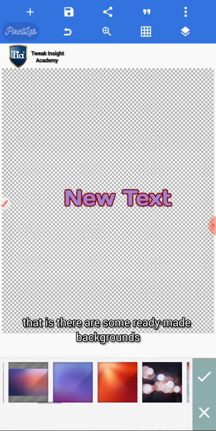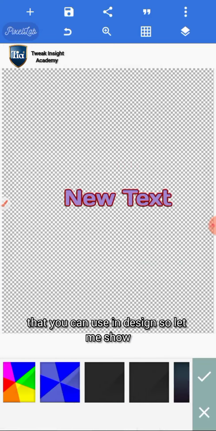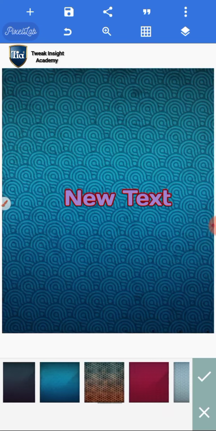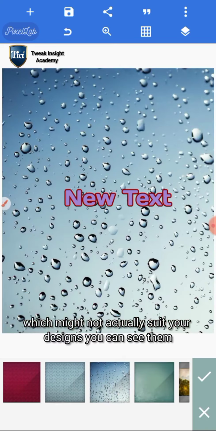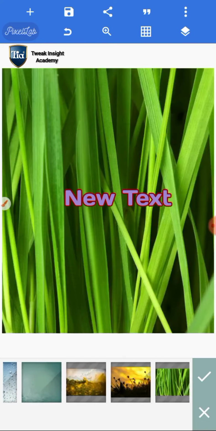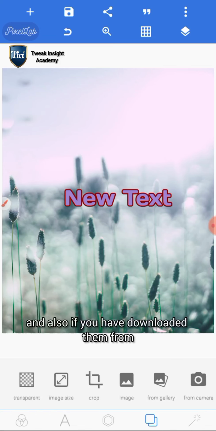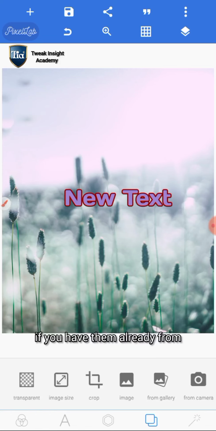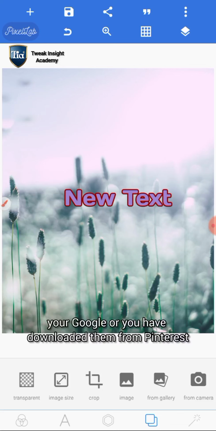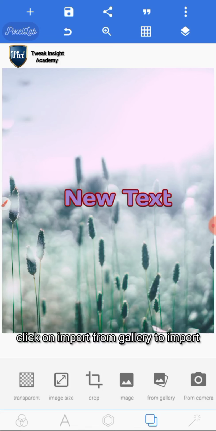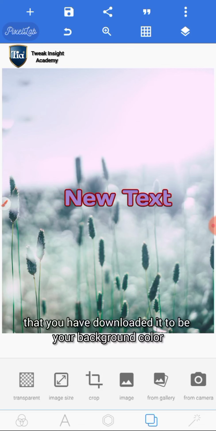That is, there are some ready-made backgrounds that you can use in designing. So let me show you. You can see some. They are ready-made in the application, which might not actually suit your designs. You can see them. So these are some ready-made ones. And also, if you have downloaded them, for example, from Google, or you have downloaded them from Pinterest and other social media platforms, you can click on import from gallery to import that particular image that you have downloaded to be your background.